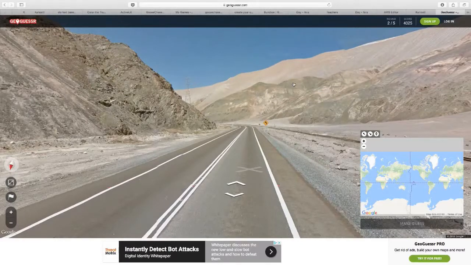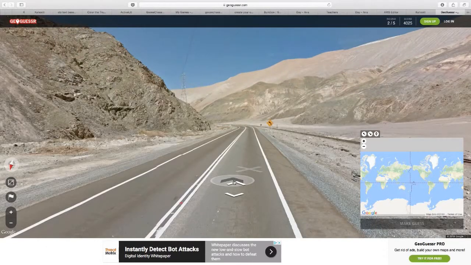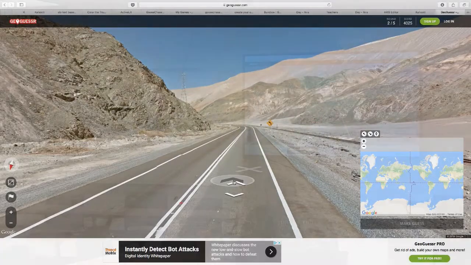Oh, you can't zoom in there. That's kind of your mouse pointer, but you can move forward with this little arrow. So you can keep cruising along this road to try to figure out where you're at. Great game, play along. Educational value, trying to learn how to use your resources, look at different clues, be observant.